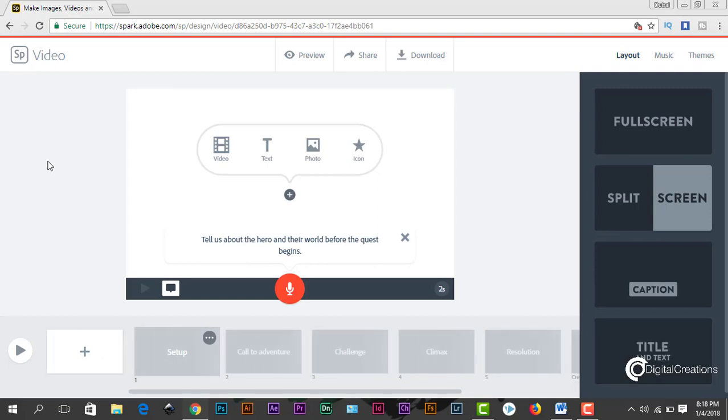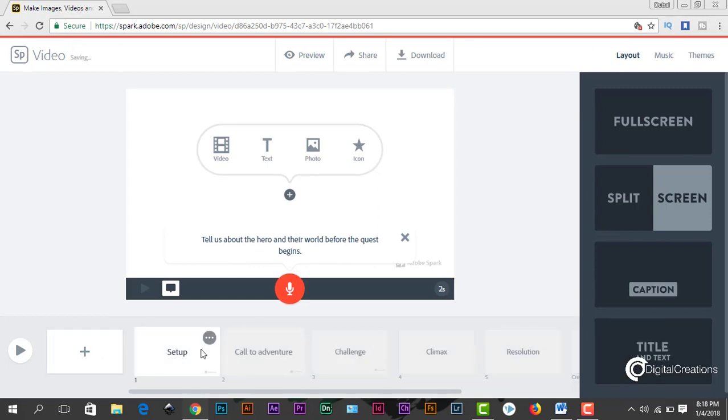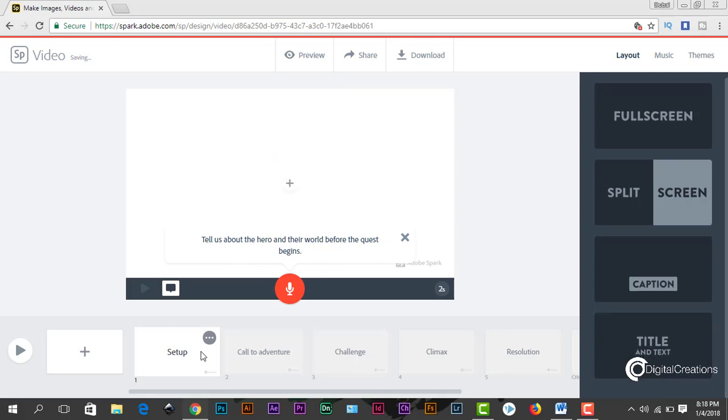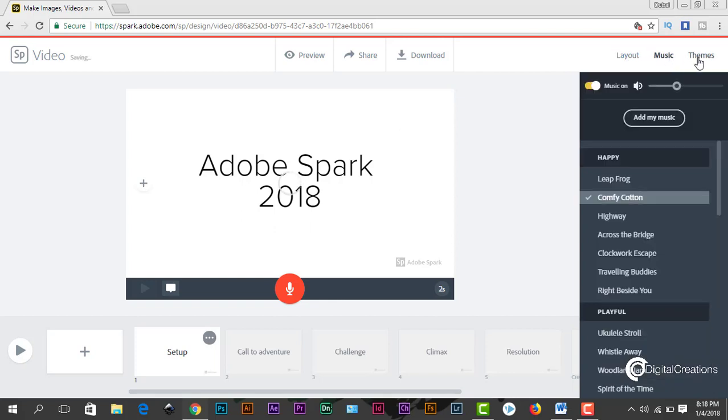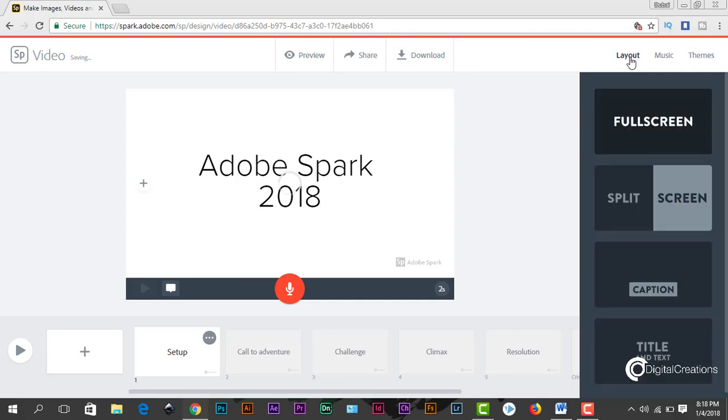Guys, this is the workspace where we can create a video. It is just like Microsoft PowerPoint. These are the slides, so we can create a scene. This is the first scene. We can create text, so just start typing: Adobe Spark 2018. Here on the right side there is a panel with layout, music, and themes. In the layout panel, we just select full screen. This is the first scene.